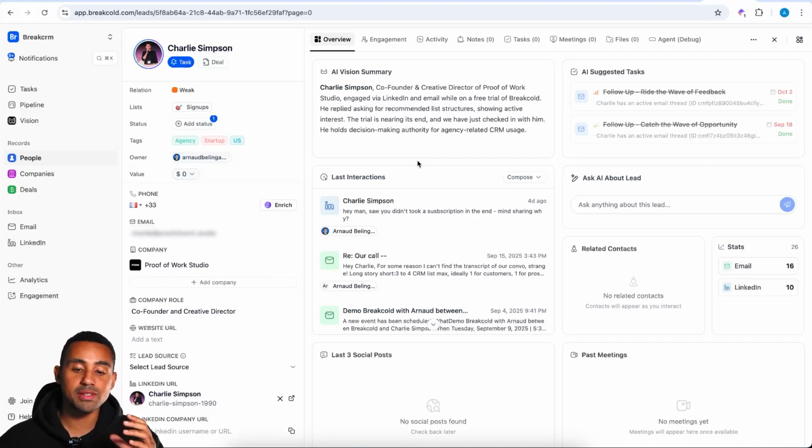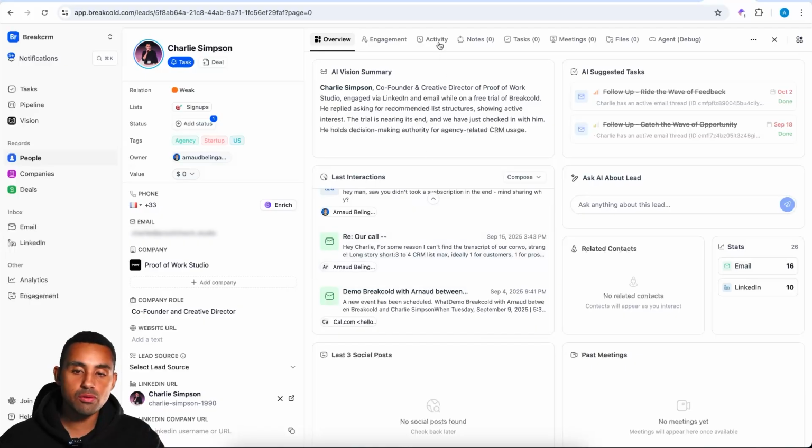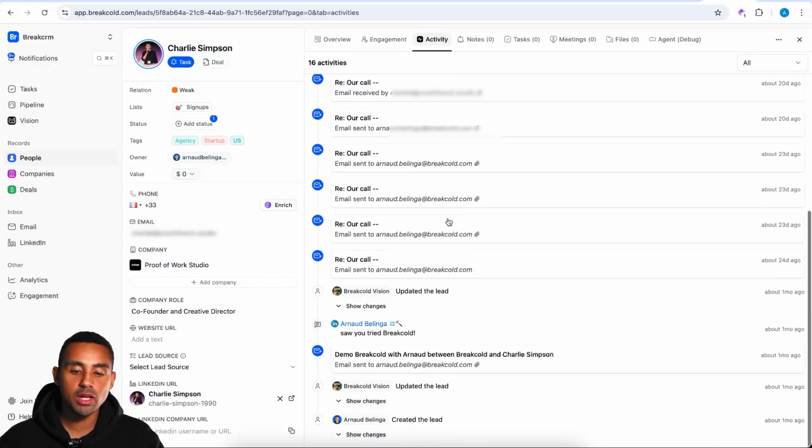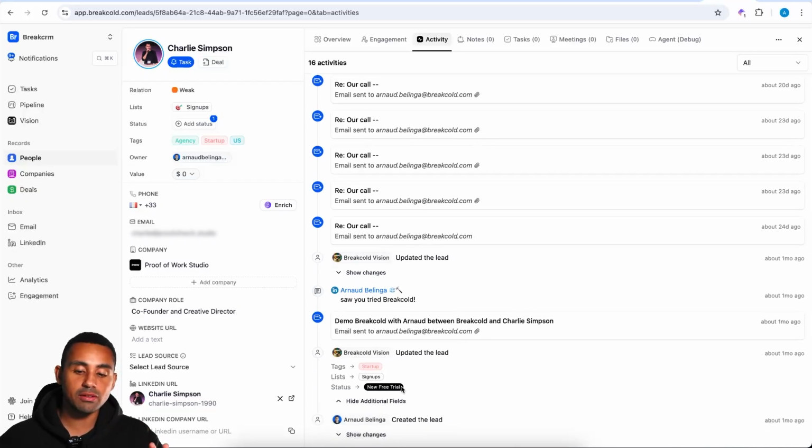So you can see here that I have a conversation with Charlie on LinkedIn, on email too. And if I go to the activity of the lead, you can see this little Breakcold Vision button here. And when I created the lead, automatically the CRM did it for me. It placed Charlie as a signup, as a new free trial, which is relevant for me.